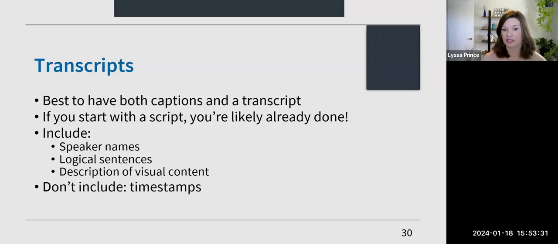One thing not to include is timestamps. I know a lot of people actually take the caption file and just copy it out and then use it as a transcript. But that's not necessarily the best way of doing things. I know there are some automated tools, but it's best really if you can take out those timestamps, especially if you're just going to have your transcript listed out or linked.